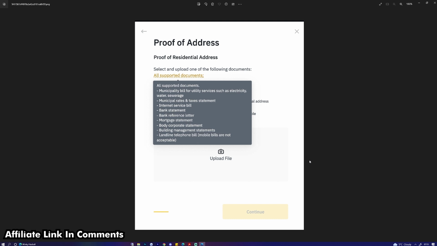Now, when you've done this, you'll have a pop-up of a proof of address request from Binance, meaning that you have to show evidence that you live in Belgium. In order to do this, you'll have to show some sort of electricity bill, internet service bill, bank statement, bank reference letter, etc. You name it. And obviously you do not have this. So I'm about to show you now how to get one of these for completely free.